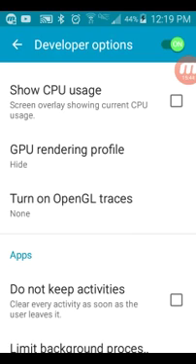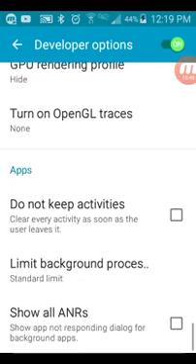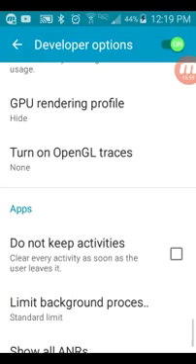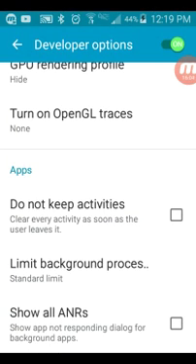And then it says GPU rendering profile. This probably is an updating thing just like the other ones up there. And good thing we're at the end of this list now, because this video is going on 15 minutes. That's pretty long. And then it says turn on OpenGL traces. I'm not sure what that does, but again, I don't want to mess up my recording.